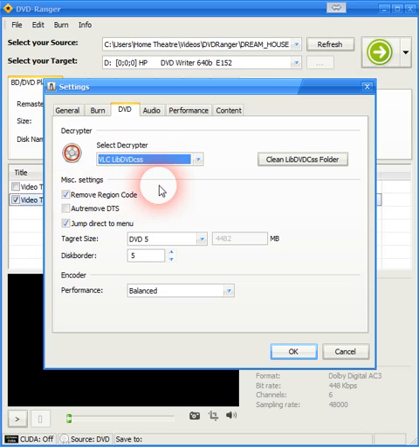Check automatically remove the region code. I leave this one unchecked. Auto remove DTS will cause problems if you're doing a normal DVD to DVD backup. I check this box on most movies, the new current releases and some older releases. You can bypass the trailers if you're doing a full remaster. Handy little gadget.